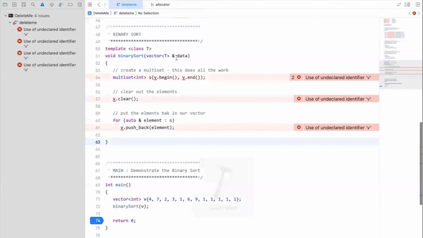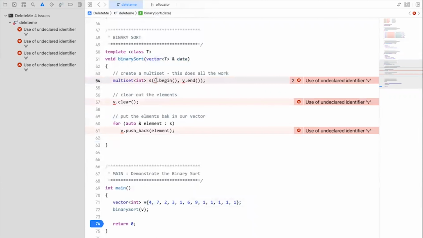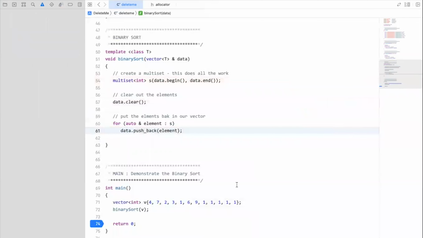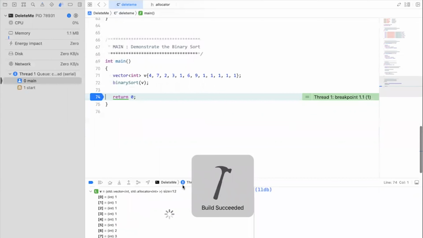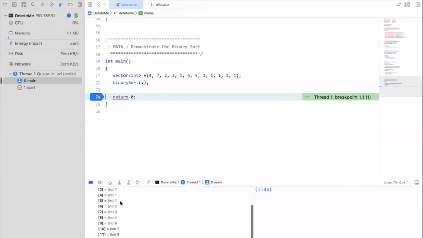Oops, I used the wrong name here. My bad. I do that from time to time. Okay, let's run that again. There we go, build succeeded, awesome. Look at my values, it works the way I expect.